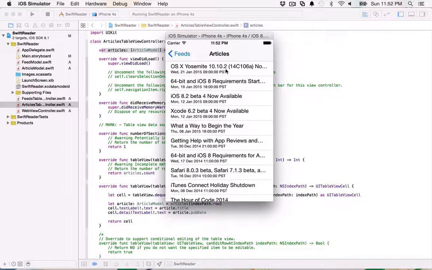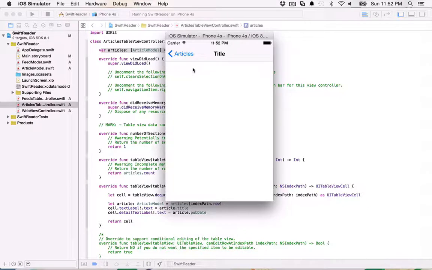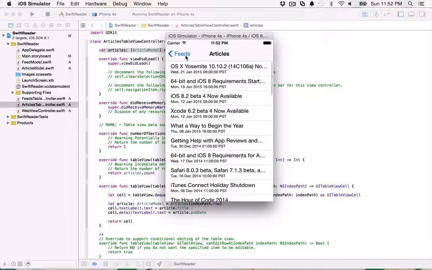Now the next step will finally be to say if I tap on one of these, I should come over and be able to see what's happening, or actually see that actual article within that web view so I can read the full article.